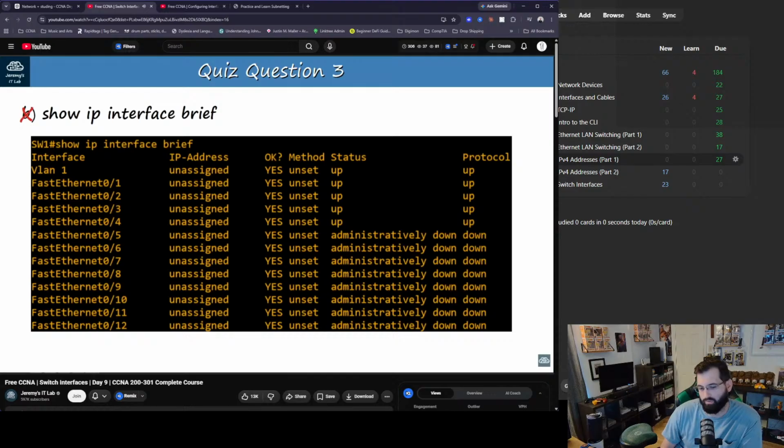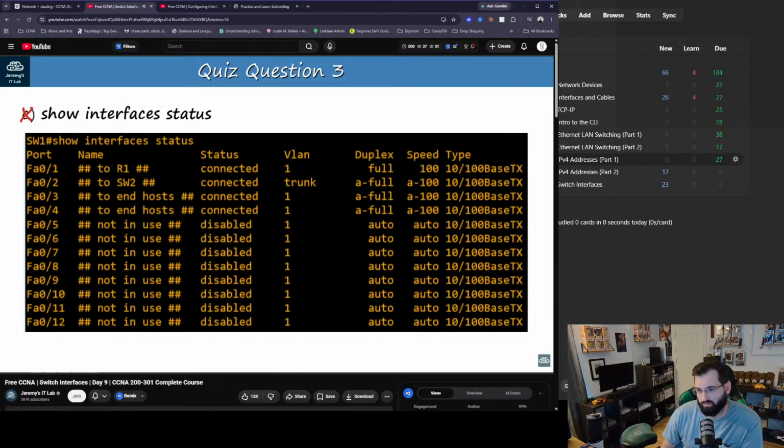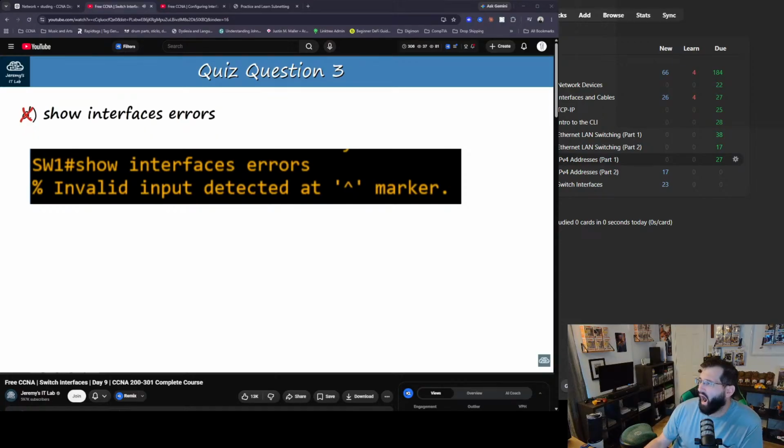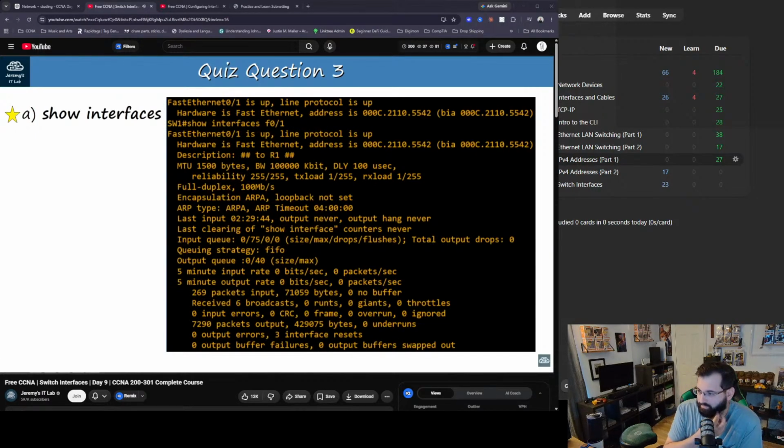It's a useful command for checking the IP addresses of interfaces, checking if they're shut down, etc. Show interfaces status also doesn't show any error counters. It gives some basic information about interfaces such as description, status, duplex, and speed. Show interfaces errors isn't a real command, so an error message appears when I try to enter it. Show interfaces displays counters of errors detected on the interface. In this case, I used show interface F01.